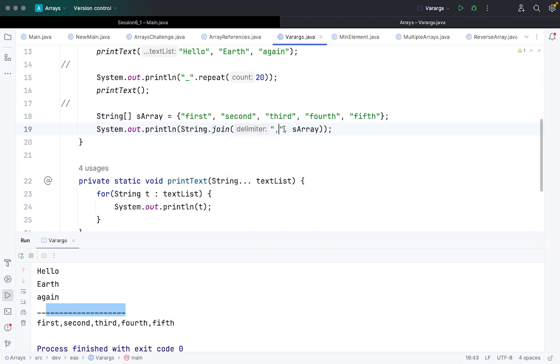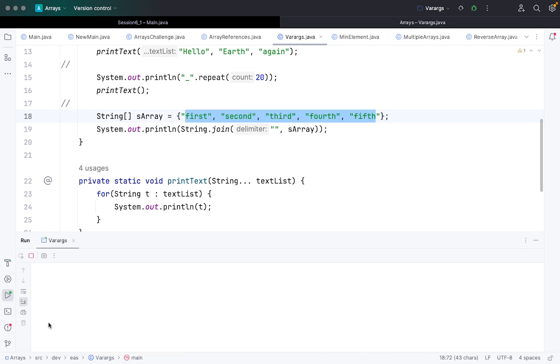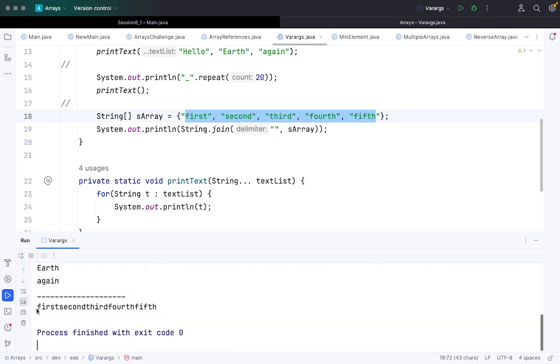What if I remove this delimiter? If I don't give any delimiter there, it will just append all these values one by one at the back and create one string. The one you are seeing here, first comma, second comma, third comma, fourth, will be changed back. Let's see the output, you will understand it better. So this is how it appends one by one, first, second, third, fourth, fifth.